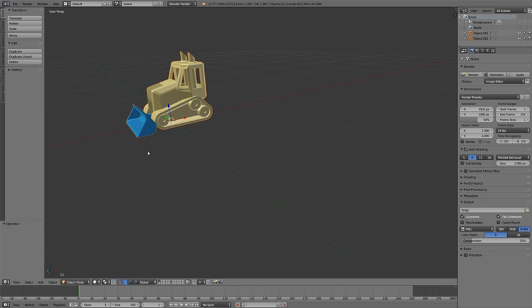So if there's a file type that's not included in Blender, you might be able to find an importer or exporter for it online, or you could code one yourself if you're up to the challenge.